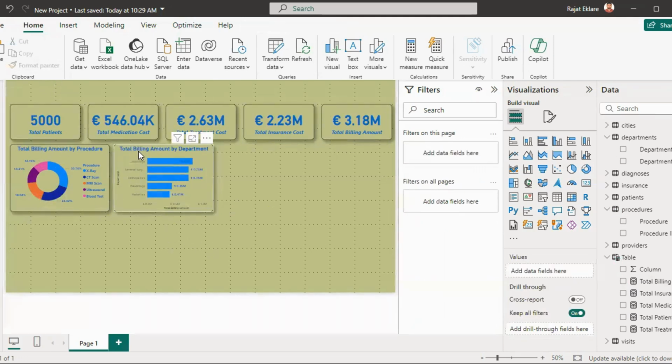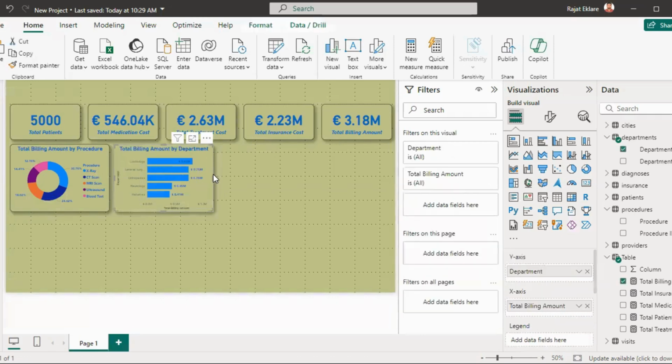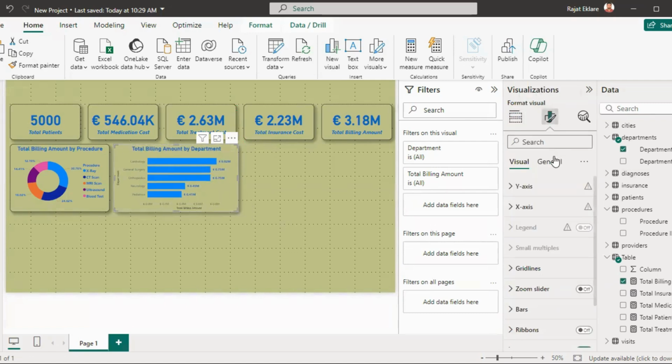So see, title, 18 font. Okay, now we have to just format x-axis and y-axis. So I'll just go on format your visual option. But if you observe carefully, these are not looking good, right? The title is looking good, but these colors are not clearly visible.